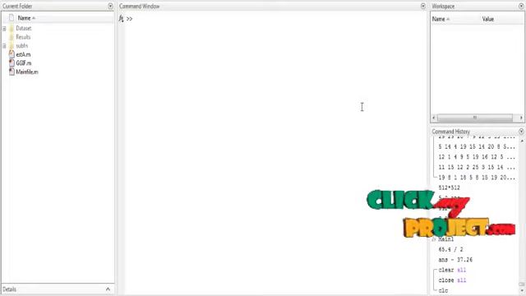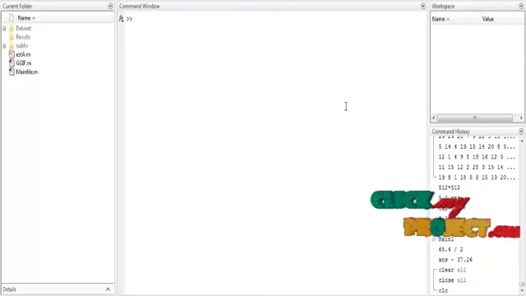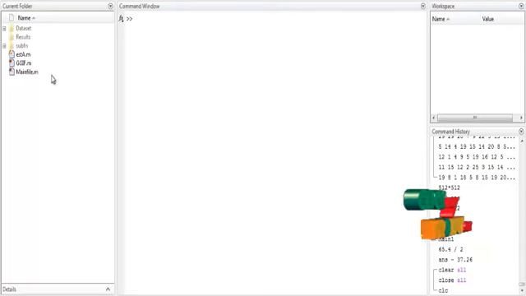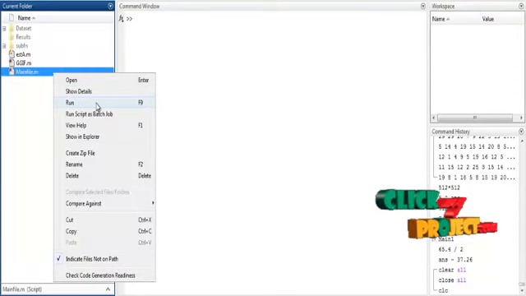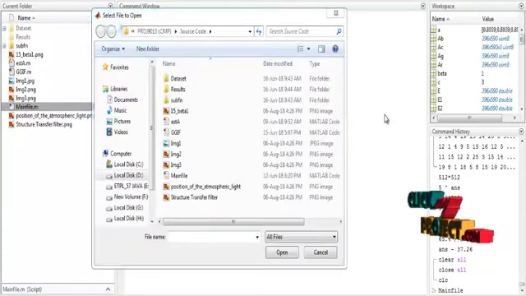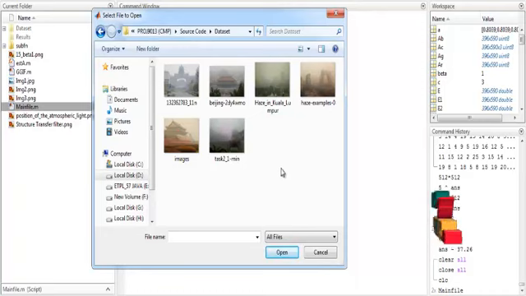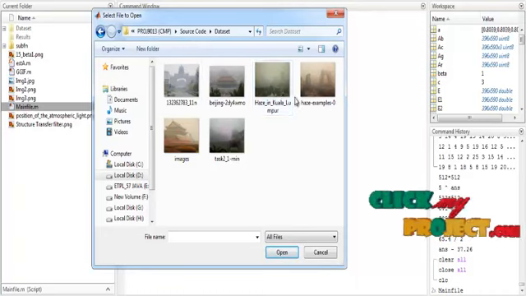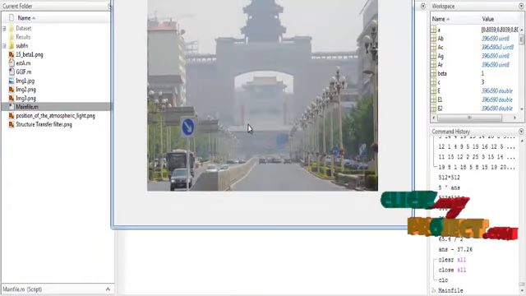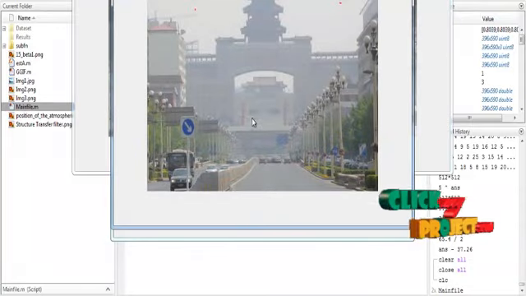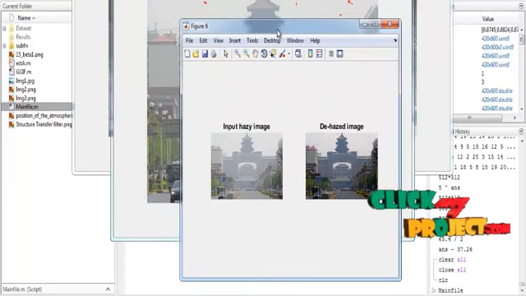Now we are going to discuss the initial running procedure of the process. At first, open MATLAB 2015 and change the current directory. If you want to execute the code, just right click on the main file.m and select the option run. Now you can see the folder dataset. Now open the folder dataset. You can see some of the dataset images presented here. Select any one image from the dataset. After the selection, the process will be done automatically. At last, the final de-hazed image is generated.